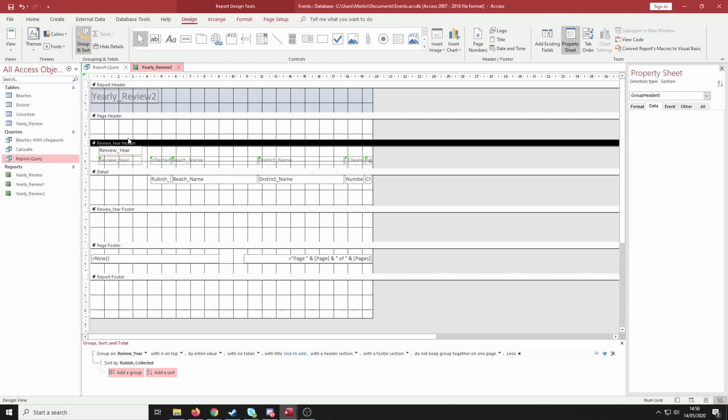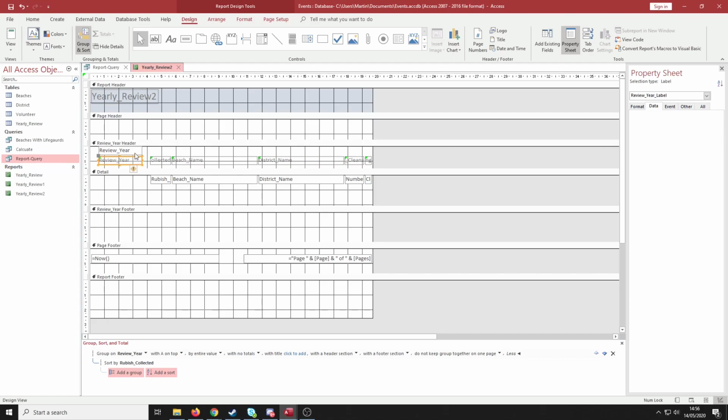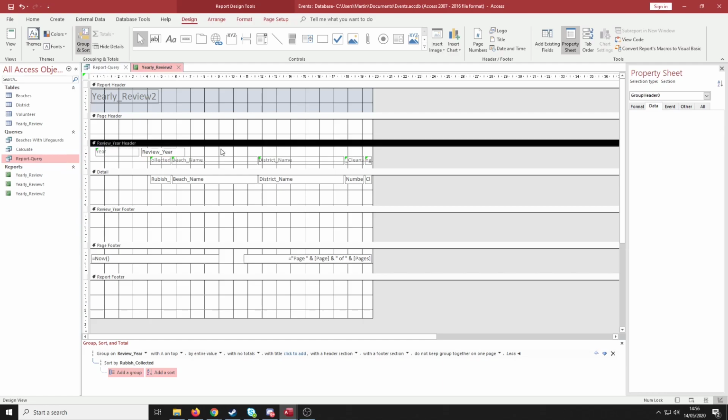So what I can do here is remove this label or change this label, because I don't really need it in line with the rest of them. So we can move this one here, move that out of the way over here, and do the same here. So we can now have this as year, and we can leave this as review year. That will automatically sort itself out.